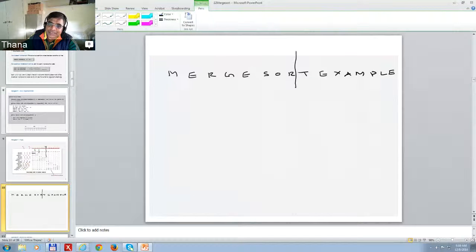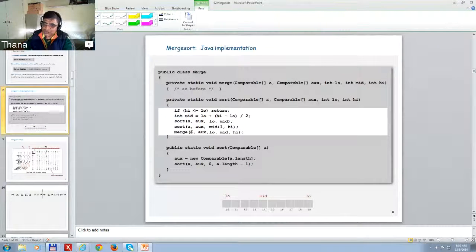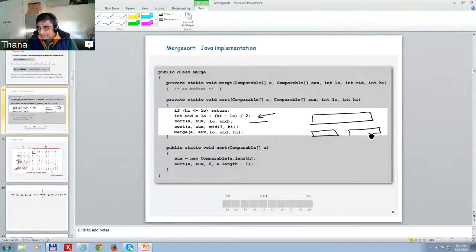I'll show you the algorithm. So divide this into two halves, recursively find out where the middle point is, and then recursively, you return if the middle is less than or equal to the low. That means you have come to a list of one element. If you keep dividing into two, you take the entire list, divide it into two halves, sort the left, sort the first half, sort the right half, and then merge it back.